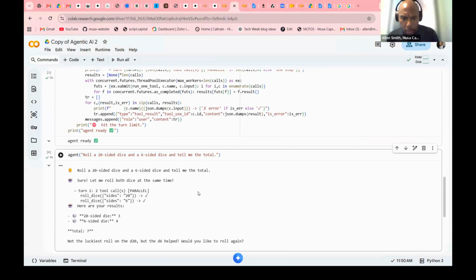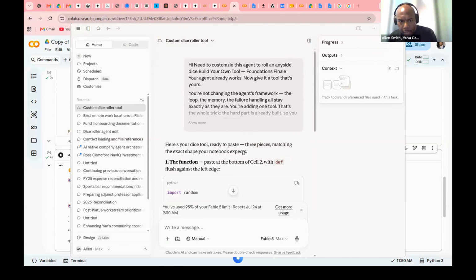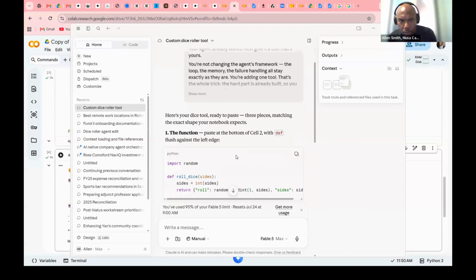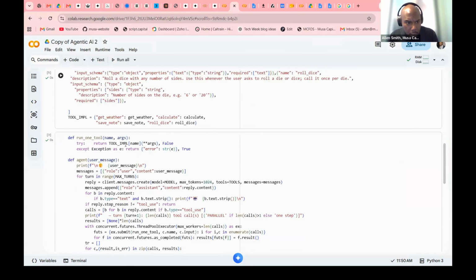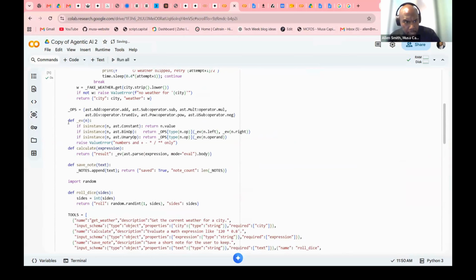Right? And what just happened there? It literally gave me, here's your dice tool, ready to paste. Three pieces, matching the exact shape your notebook expects. The function, paste at the bottom of cell C2. That's what we did here. Boom, bottom of cell C2.